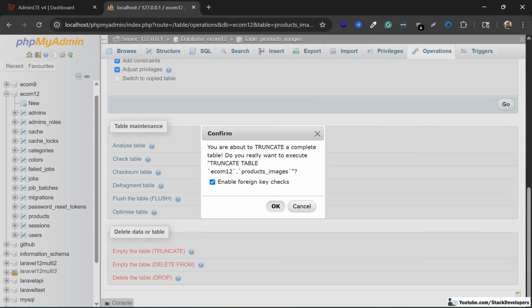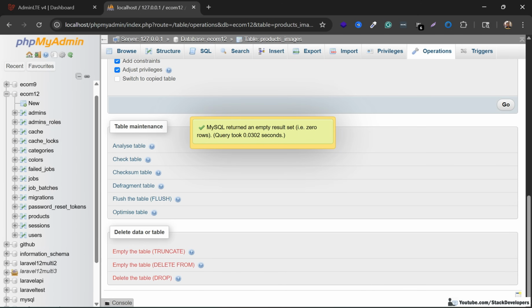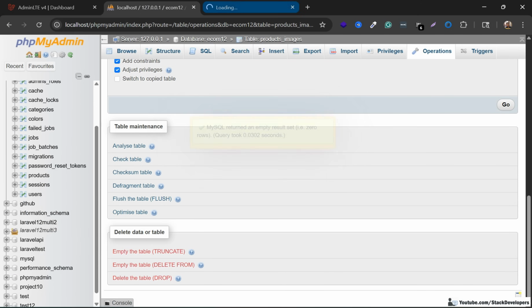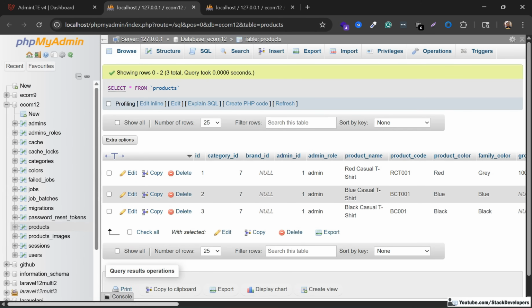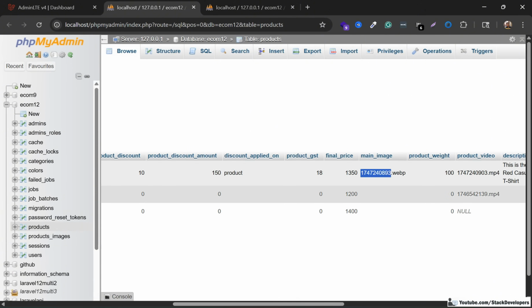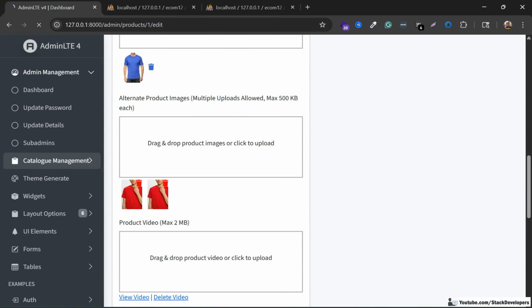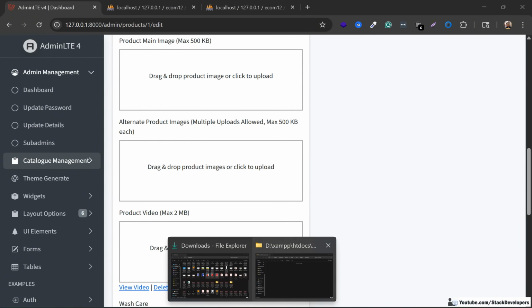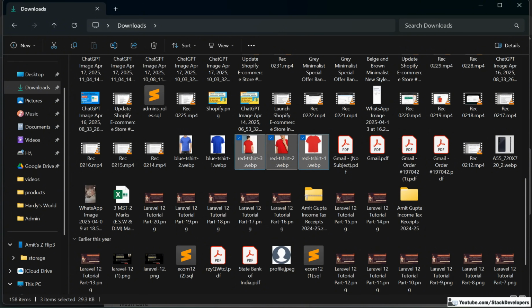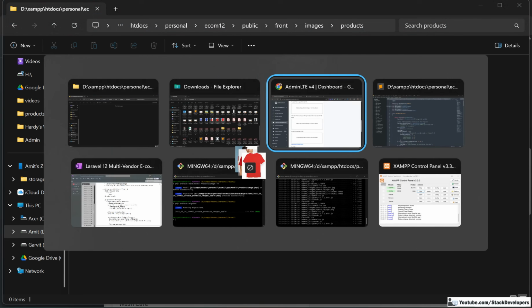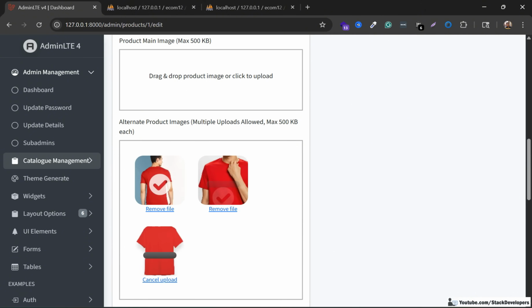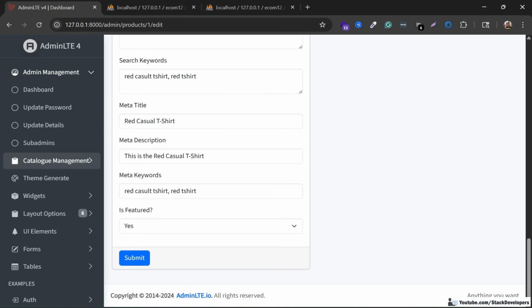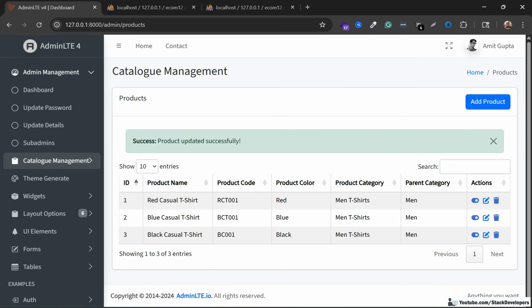They should be empty. I will also open the products table and here as well I'm going to remove all the images, and this main image I'm going to remove. So now there is no image. I'm going to add them once again. Let's see. I auto select these three images, red t-shirt 1, red t-shirt 2, and red t-shirt 3. Now all three images are different. Now I'm going to click on submit. Let's see, this has been done.